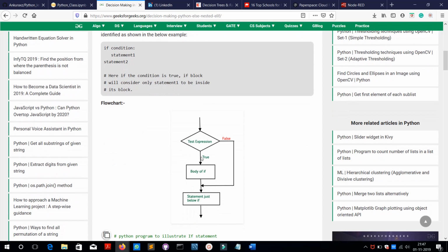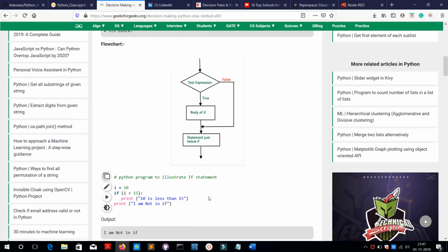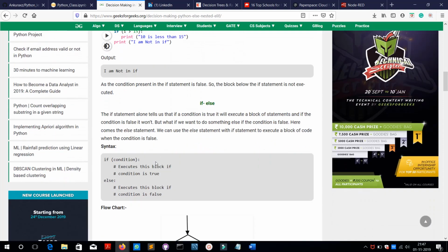So this is a basic flow chart. We give some test expression. If it's true, then the block is executed, and then the statement just below the if is executed. If it's false, the control just jumps to the statement just below the if. So it's a basic code here.